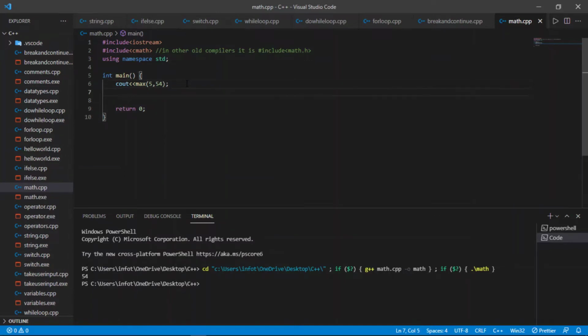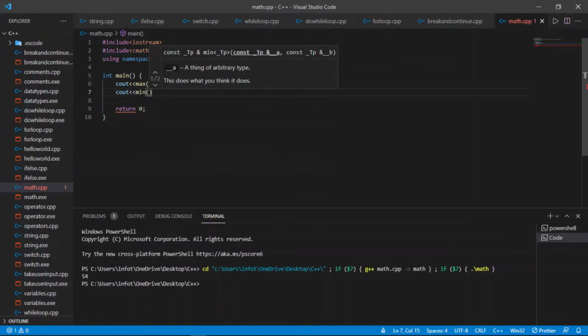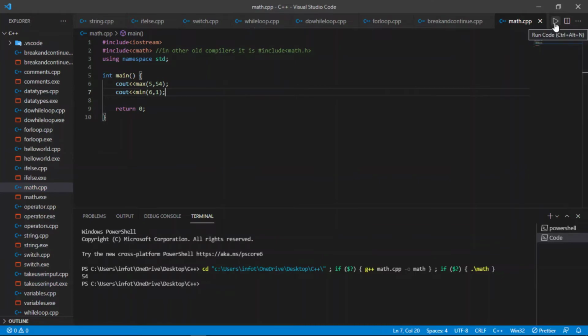So this is the use of C++ built-in functions. You all use Python, so you think that Python provides us many built-in functions and we use them without any hesitation. But there also you have to import some modules, and similarly here you have to import some header files. So now we will do minimum. If we want the minimum of 6 and 1, what will we do? We will use min and then write the numbers in between these brackets.